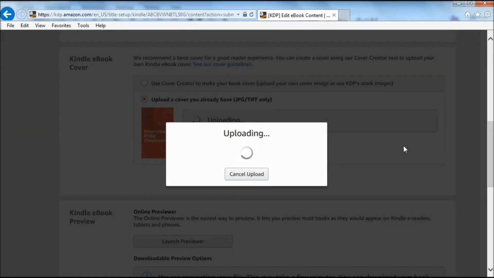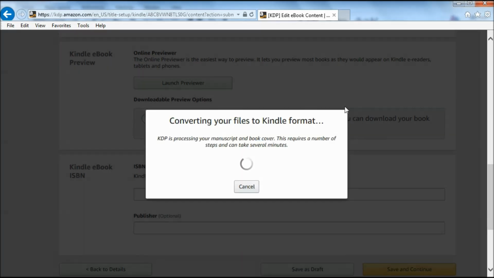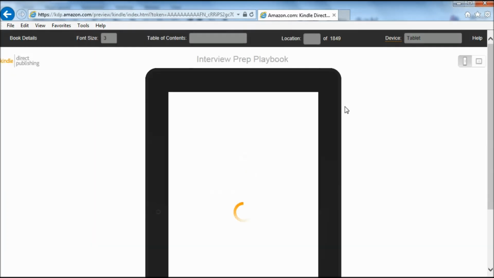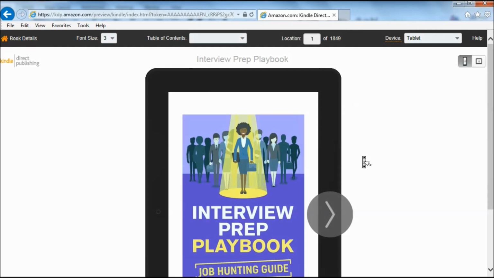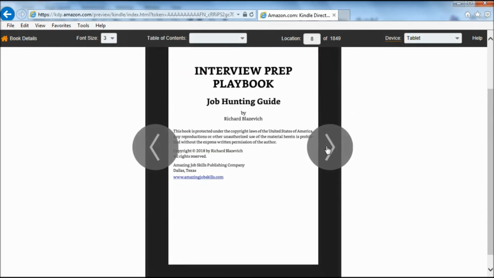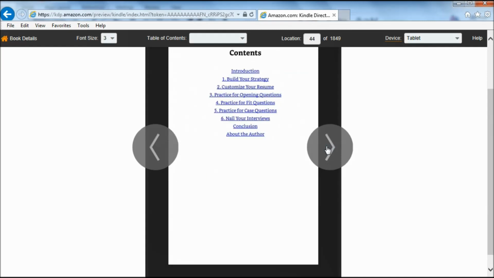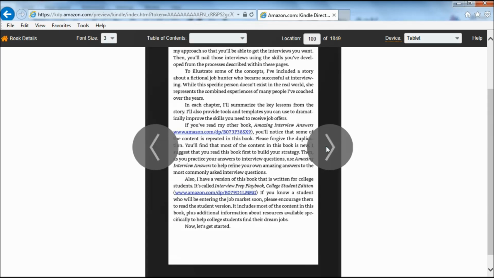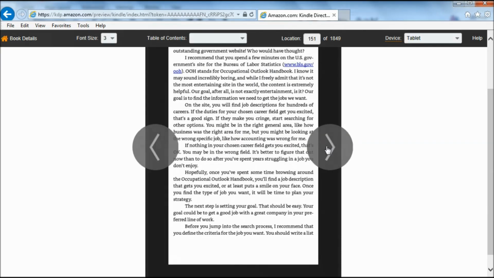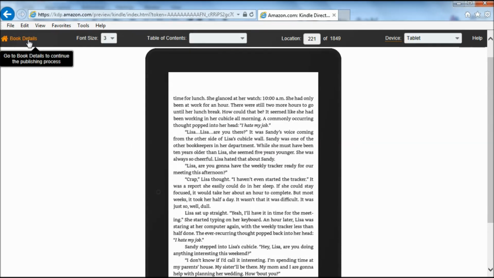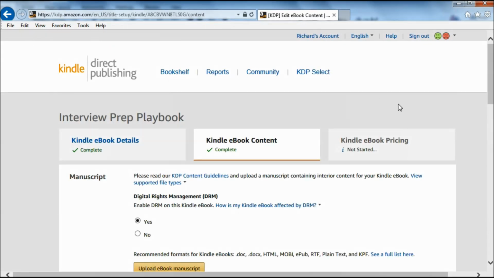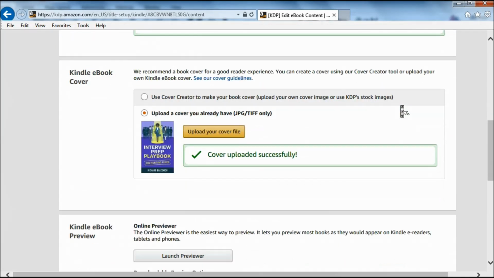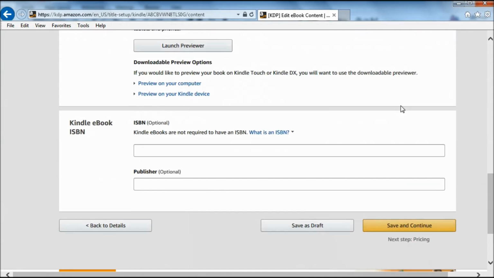Now I can preview the Kindle book. So now that the files are uploaded, I'm previewing it. It shows you what it looks like on a device. So there's my cover, there's my copyright page, acknowledgements, content, introduction. Everything looks good. So if everything looks great, then I'm going to go ahead and publish it. If I have any issues, if I see anything I don't like, then I can just go back into the Word document, make my changes, and then re-upload it. Okay, so now I've uploaded the cover, I've uploaded the book, and I've previewed the book. So now I'm going to save it.